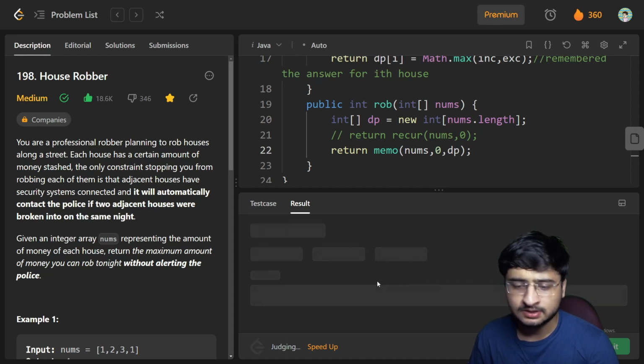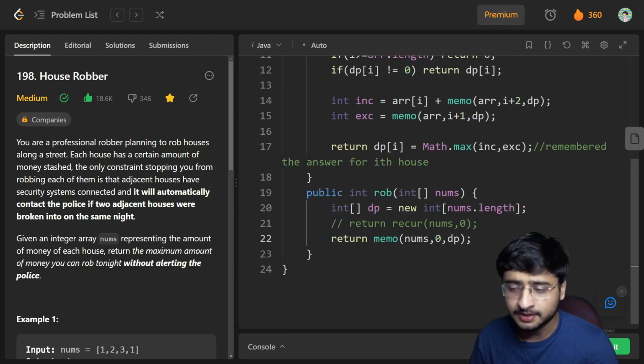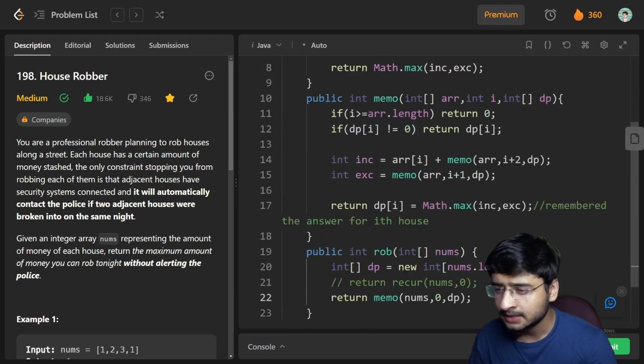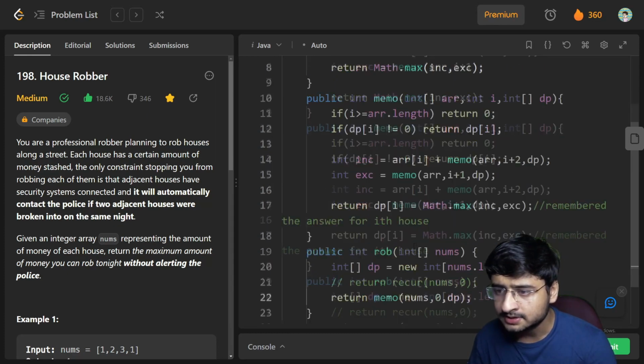Yeah, it would get submitted as well. Okay, it is giving me time limit exceeded when we are trying to submit it. Of course, time limit exceeded. Let us see, why is it giving time limit exceeded?